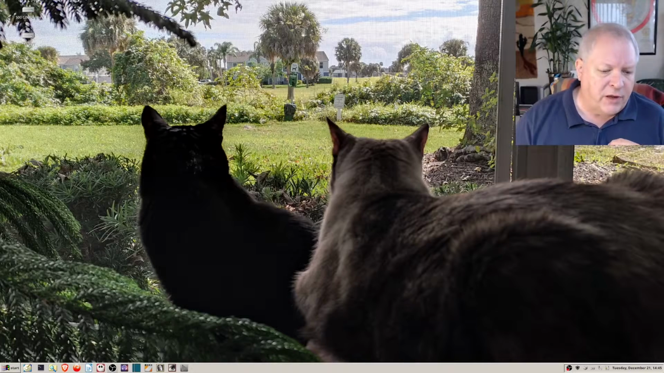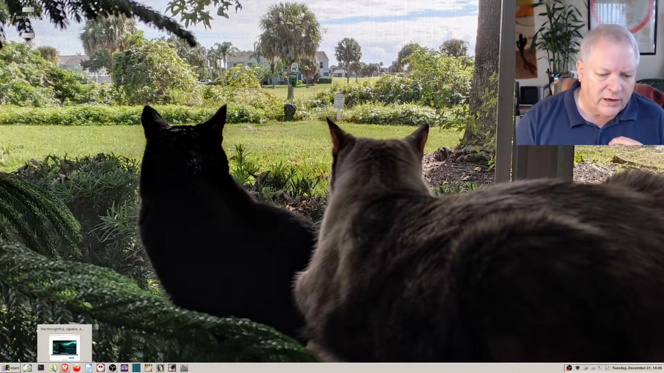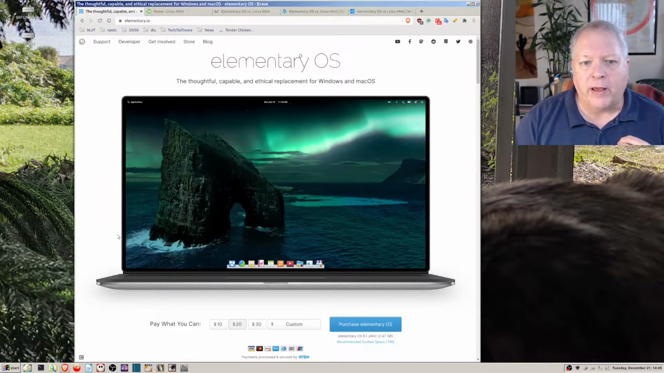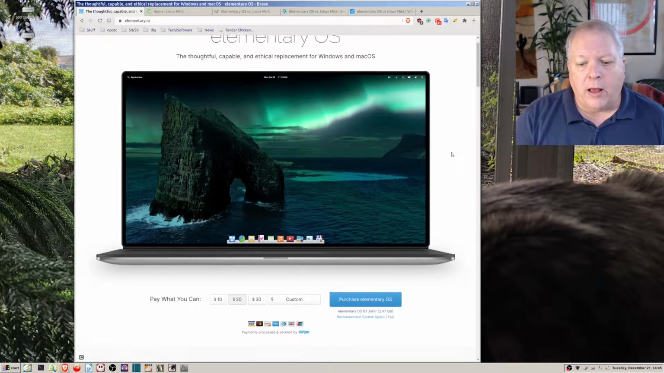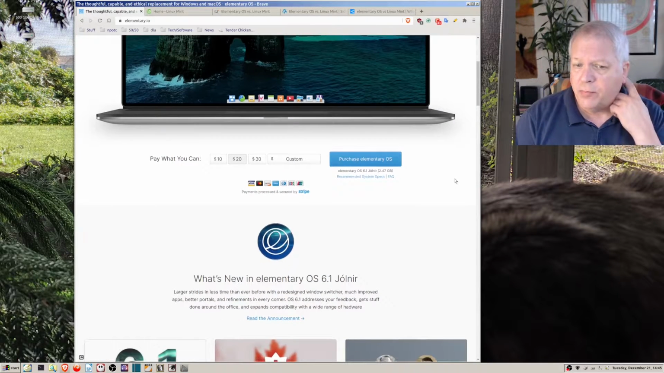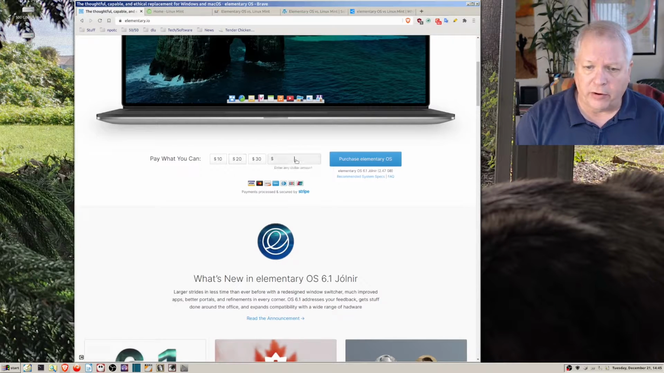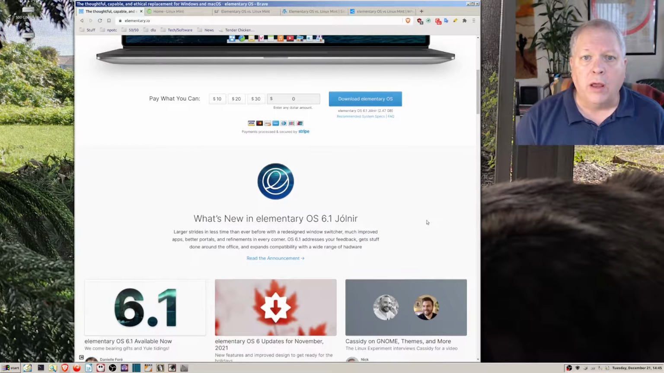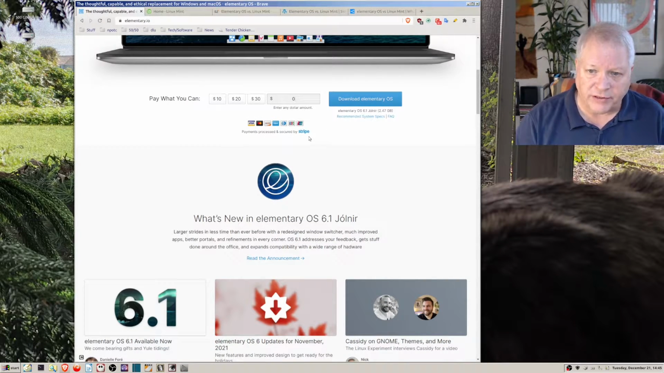We're going to talk first about the new release of ElementaryOS, and they bill themselves as a thoughtful, capable, and ethical replacement for Windows and Mac OS. I'll let them describe what that means. You can go to their website, elementary.io. You don't have to pay for this. If you put a 0 in here under custom, you can just download it for free. Or if you want to pay the developer something, you can use these different cards and systems.